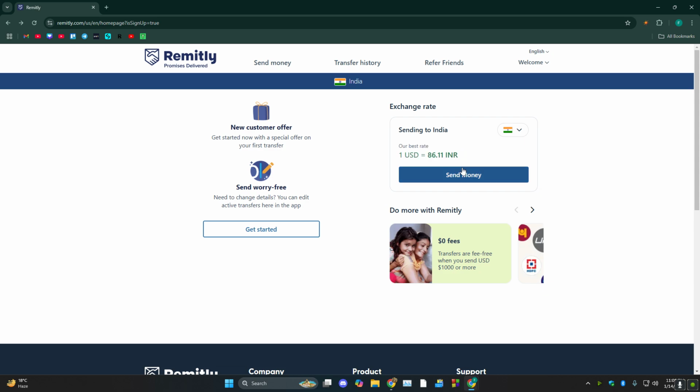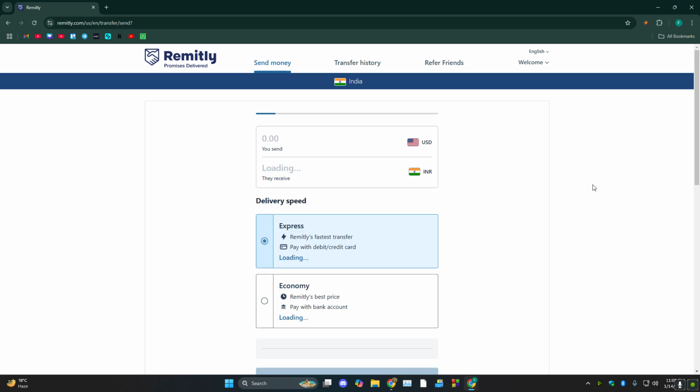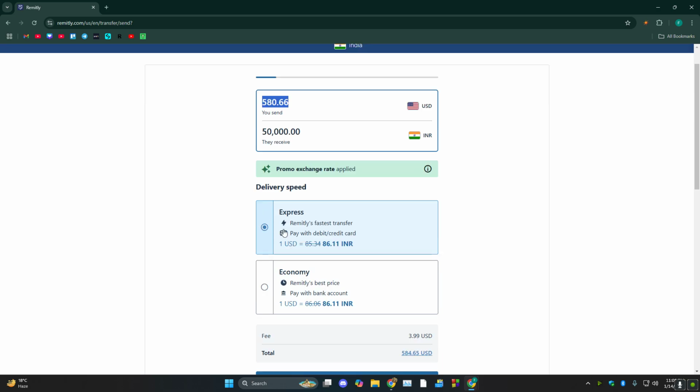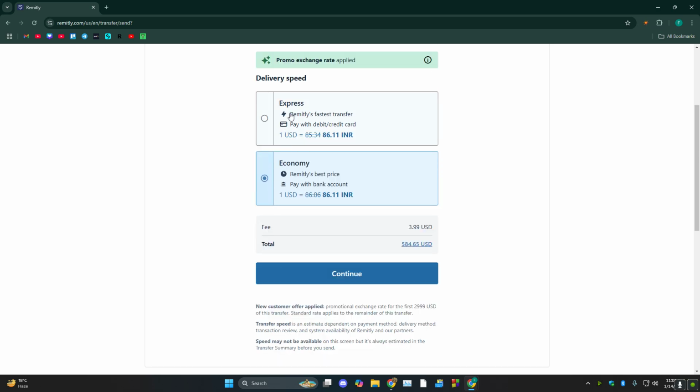Now once it loads up one more time, you want to click on send money right over here, then wait for this page to load up where you're going to finally send the money. So you need to choose in USD or INR. Let's say that you want to send 50,000 Indian rupees, and it's going to show you automatically what is the amount in USD. And then the delivery speed, there are two ways. Do you want it to be sent through Express or Economy? Express is a bit faster, Economy is a bit slower. So through Express, you pay with debit or credit card, and Economy is if you're paying with bank account.